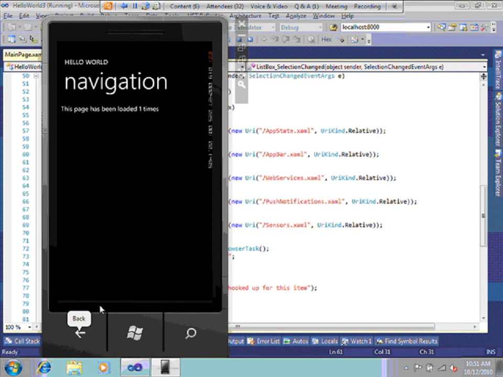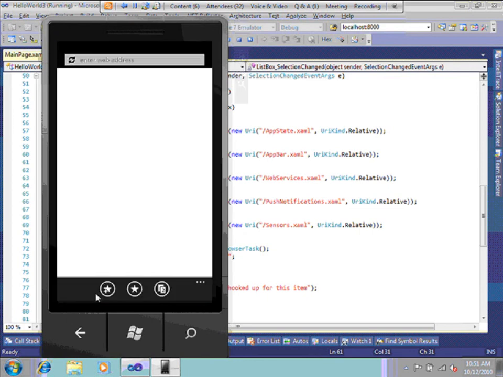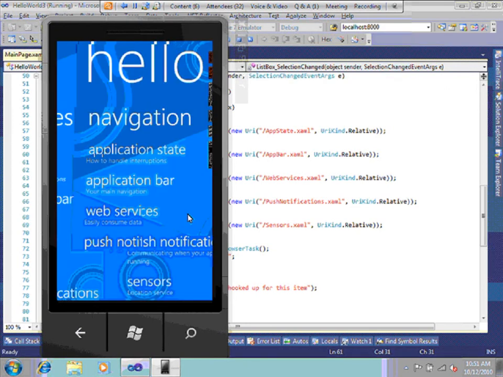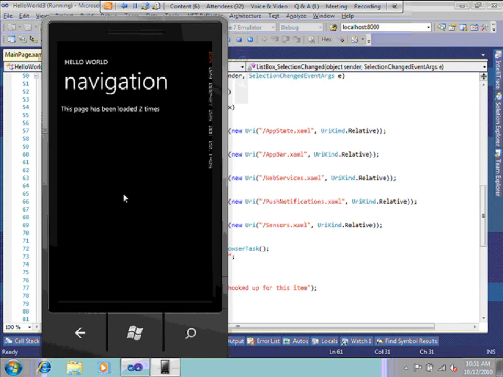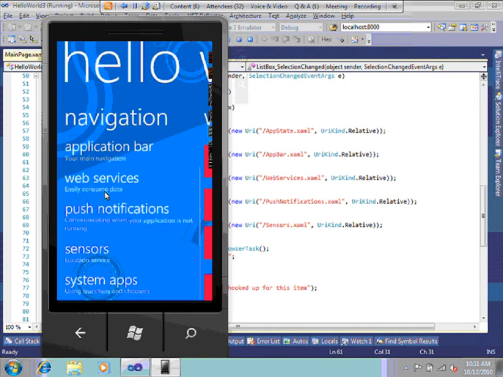If I step out, we still have our state going on. Step back in. Loaded 2 times. So we're recovering from a deactivation. And I'll show you the code for that. That's dead simple. So it's right behind me.